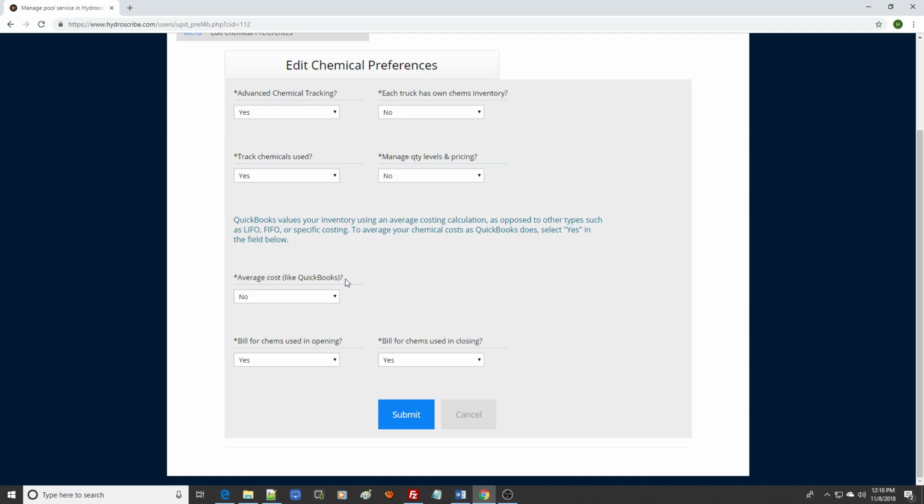What you can do to overcome that is to choose yes, average cost. And what that will do is, instead of having one container costing $30 and one container costing $35, the system will average the two and set a price of $32.50 for each container. Okay? And that's what QuickBooks does. So you have the choice of allowing the inventory system to use the same averaging technique.